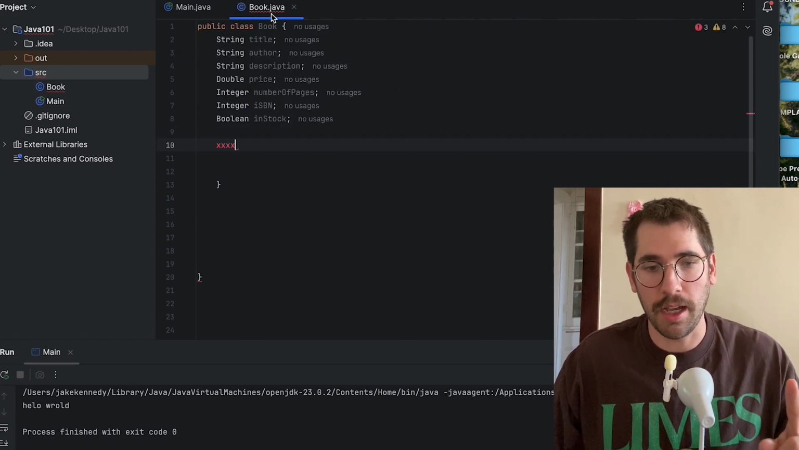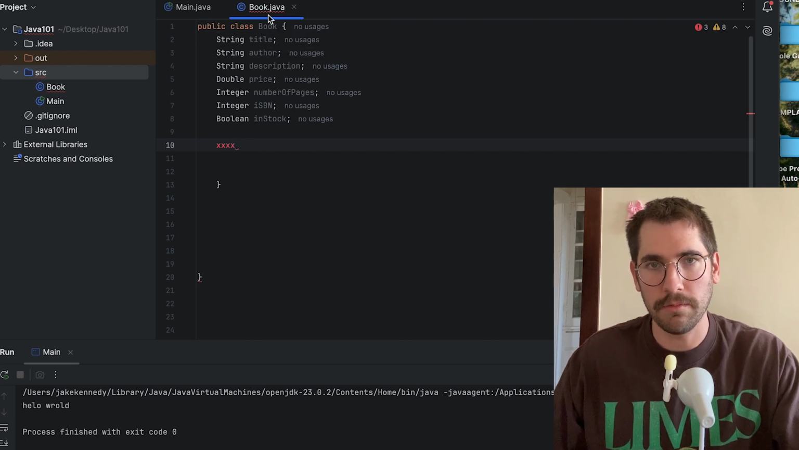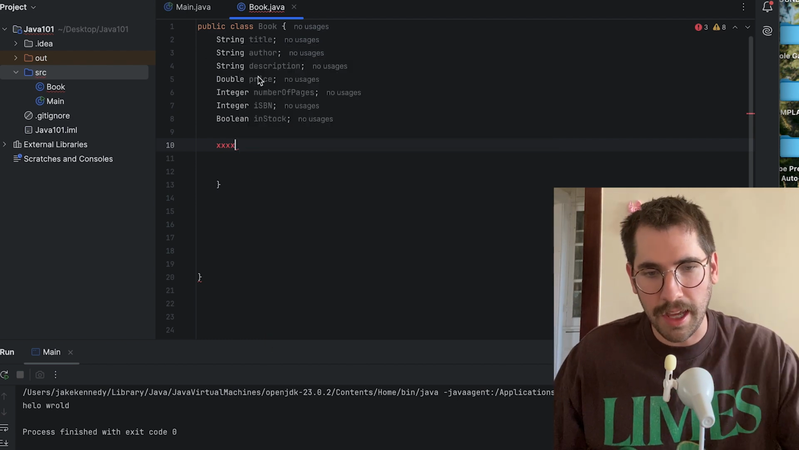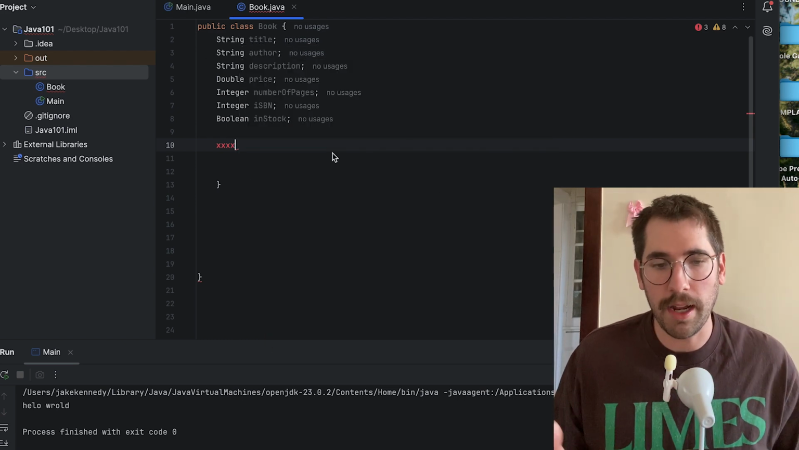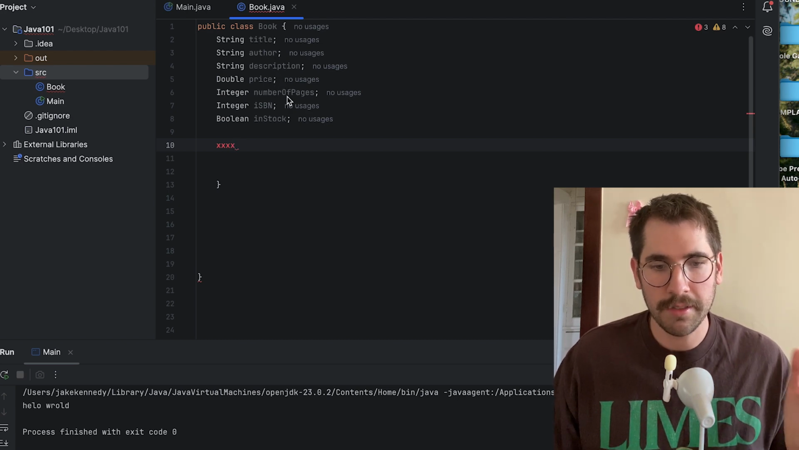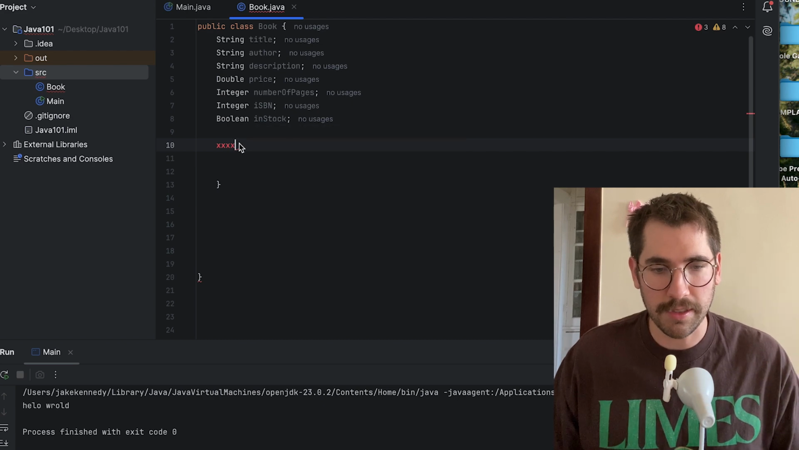First things first, I made a class, and the class name needs to be the same as, this is important. I already got these set up. I thought about what I needed. So we have title, author, description, price, number of pages, some sort of code to find it, and then if it's in stock or not.